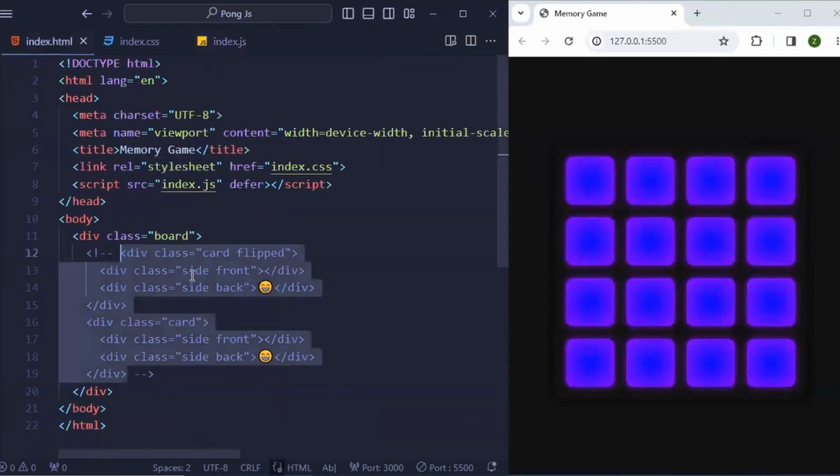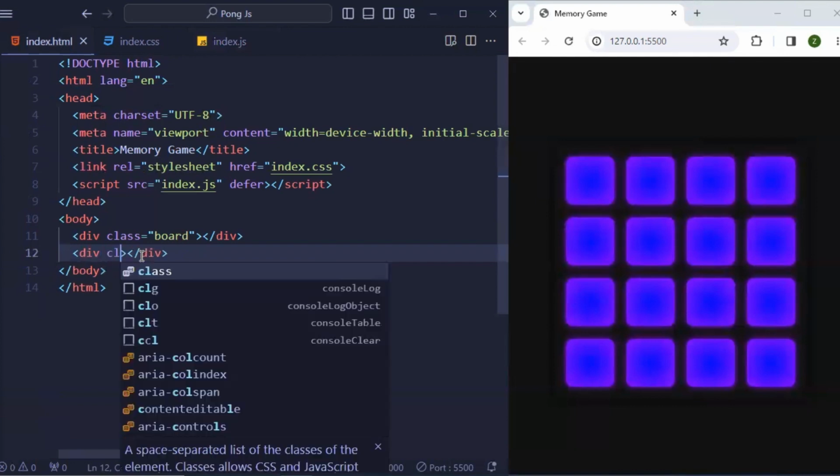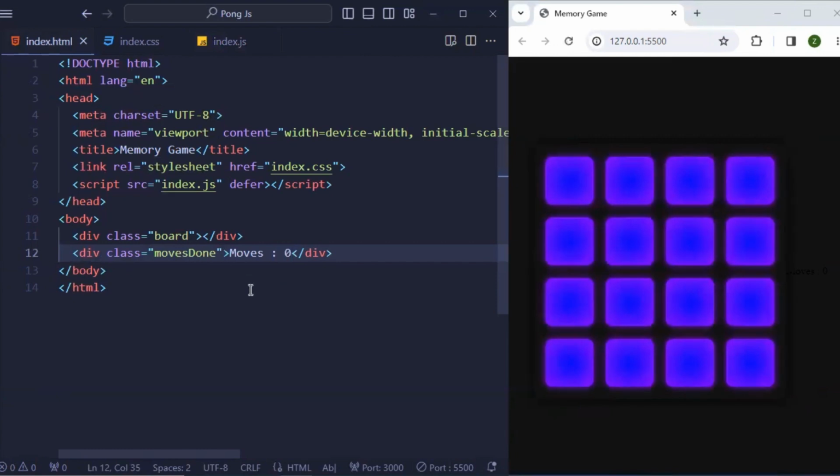And we're going to quickly define over here. Let's just remove this. We don't need to check anymore. And over here, let's define another div that will have a class of moves done. Moves is equal to 0. It should show on the side over here.